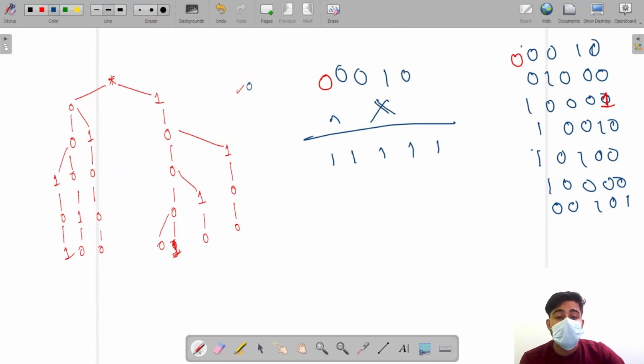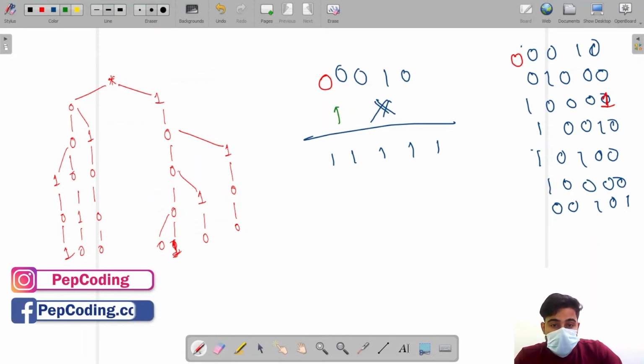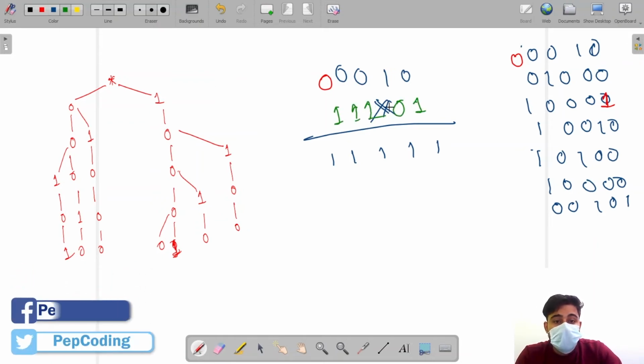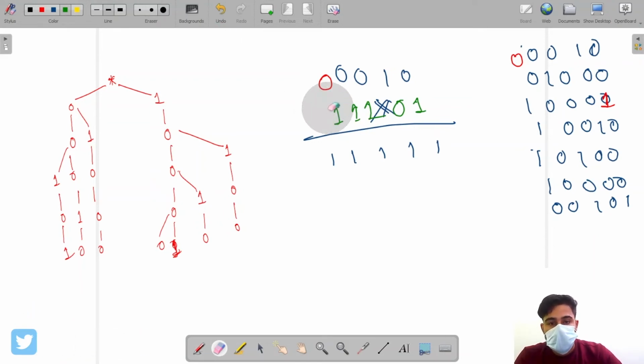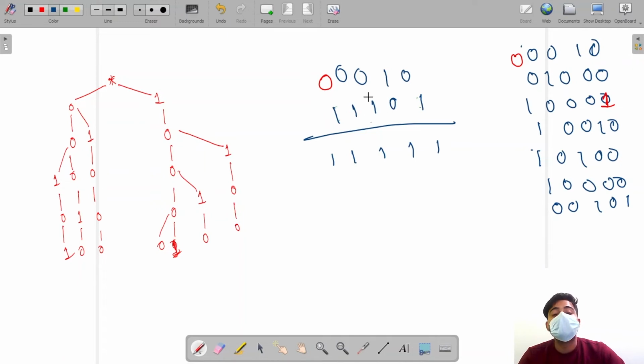Now let's try to figure out what the value of x will be. As an output, we just want to get 1 1 1 1 1. So as an input we get 1 1 1 0 1. This can be the value of x. This is hypothetically calculated. It is not mandatory that this value is actually present in our input data set.